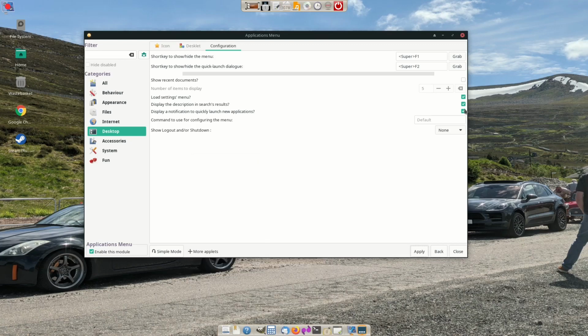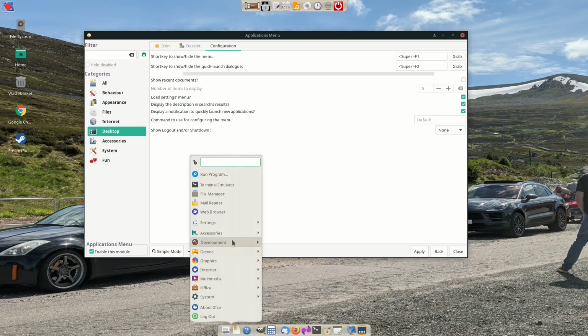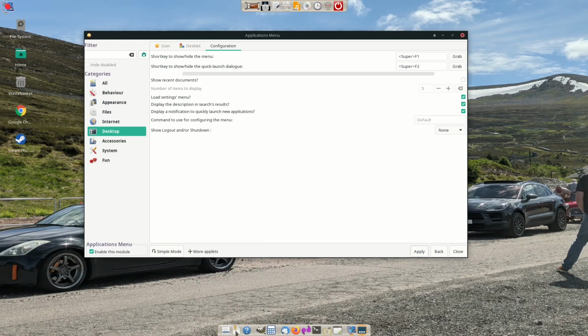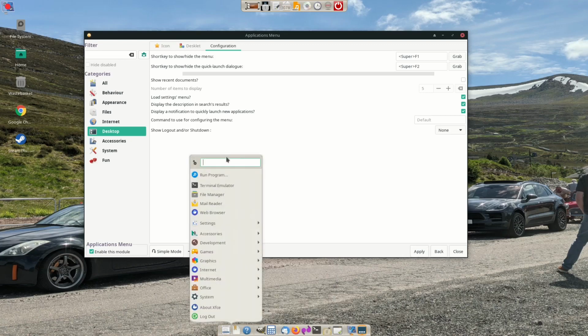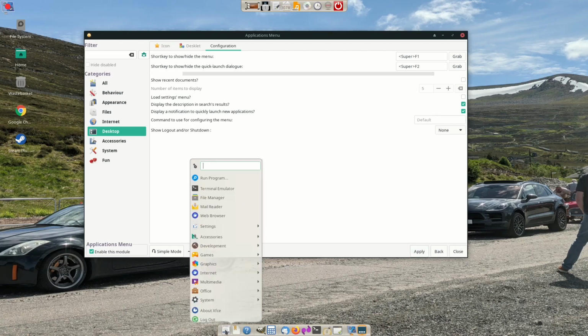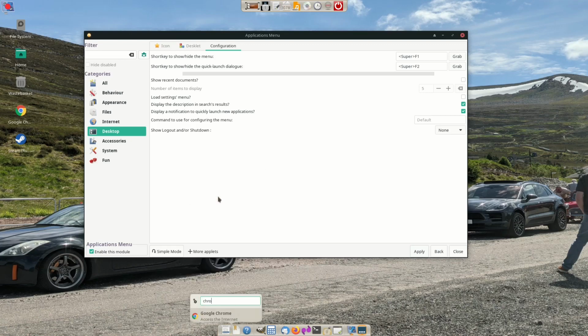Display the description in the search results. So if I search for an application here, search for Chrome, for instance, you can see it shows the access to the internet, but I can change that so it doesn't. And you can see this now says Google Chrome.